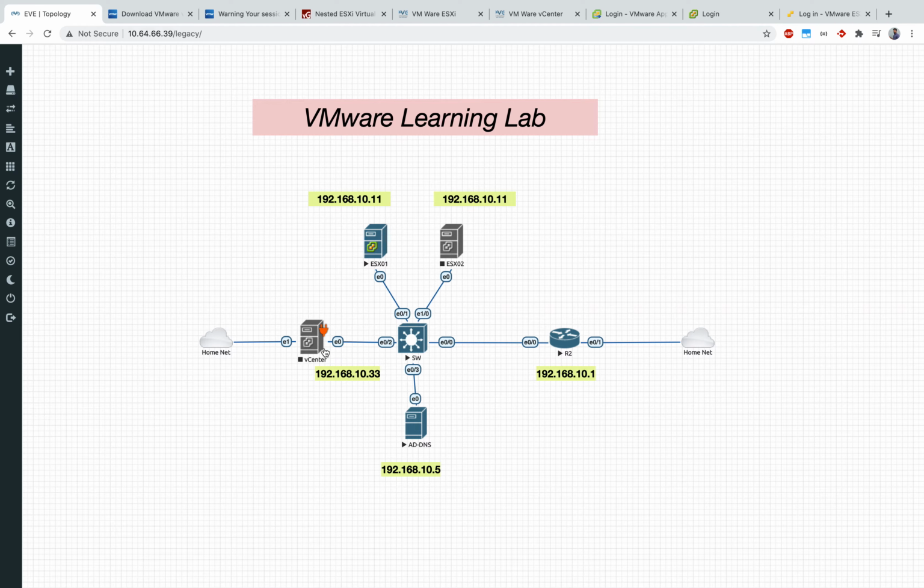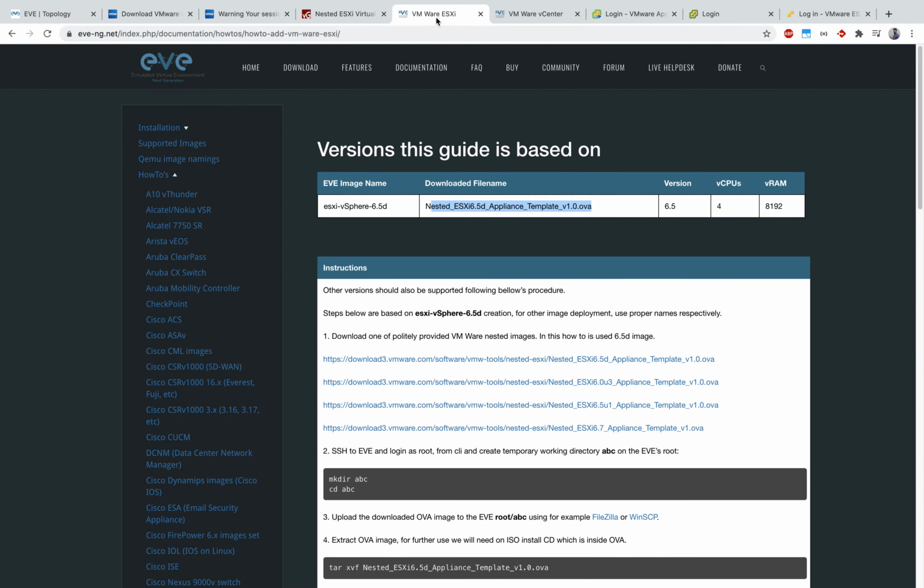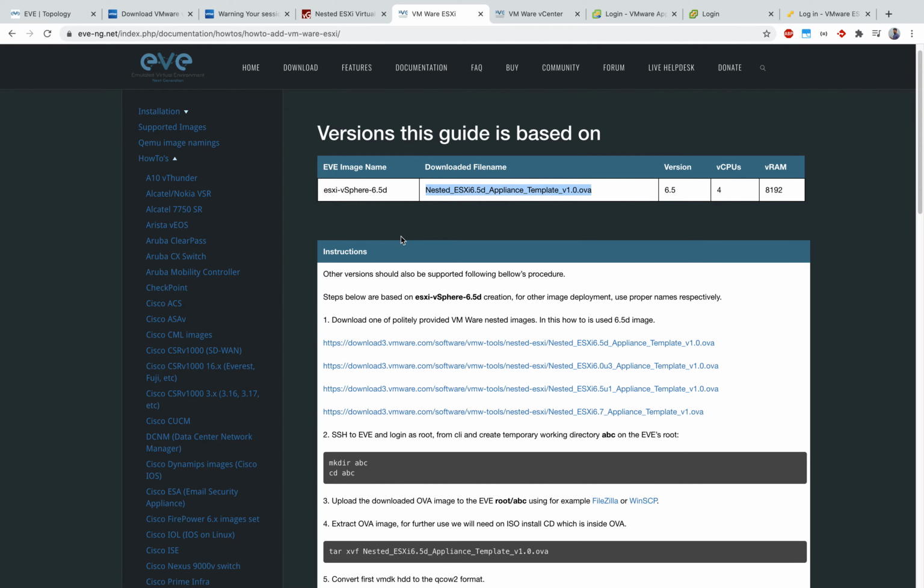And EVE also is pretty much the same, because in the EVE topology, each of these are nothing but QEMU images. So there is one layer of virtualization which already happens over there, and we are basically running vCenter or ESXi on top of it. So it's more like a nested virtualization. So for that, the folks at EVE-NG basically recommend to use this particular image.